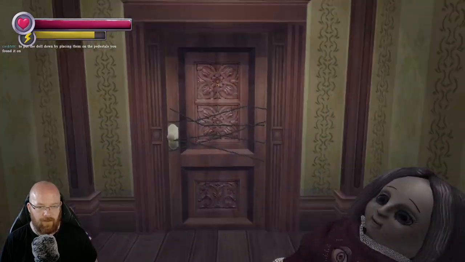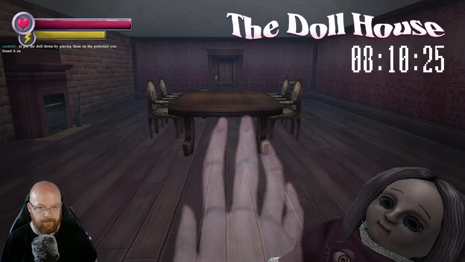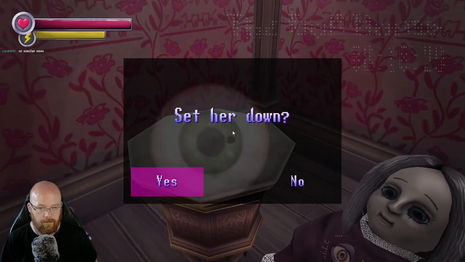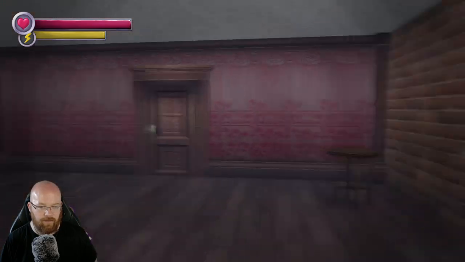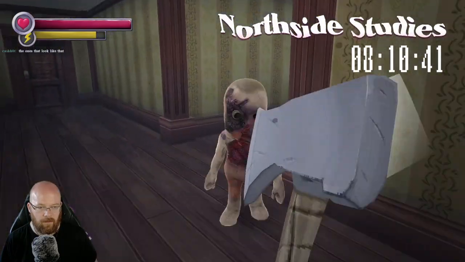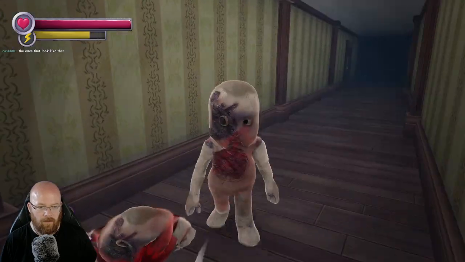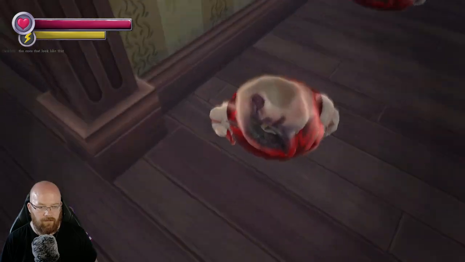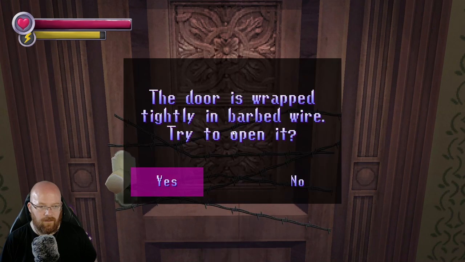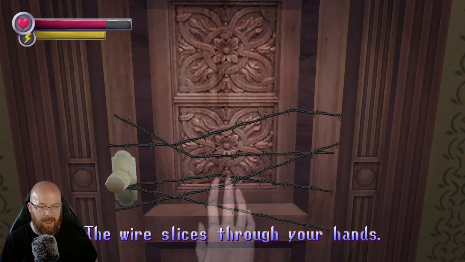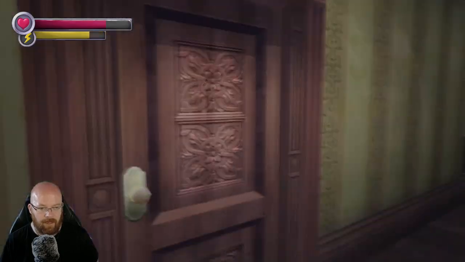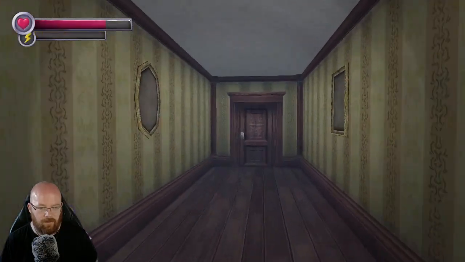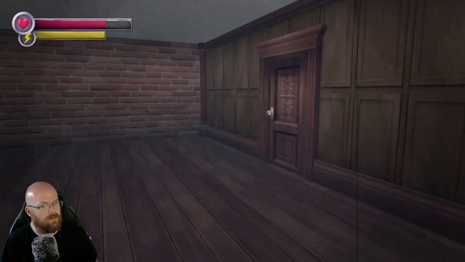Replacing them on the pedestal that you found it on. Oh, I need the bolt cutters for that, surely. Set her down. I can hear you, you little creeps. Oh, you melt. That's gross. That's slightly worse than I expected. Can I cut this with this? The door's wrapped entirely in barbed wire. Try to open it. Ow! Wire sliced through your hands. Well, that was obvious, wasn't it? Oh, nuts. Okay. That was always going to happen. Well, let's go back to that weird doll room then, which is over here, I think. I hate this.